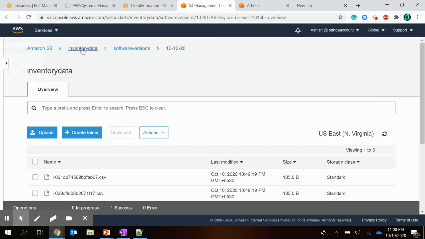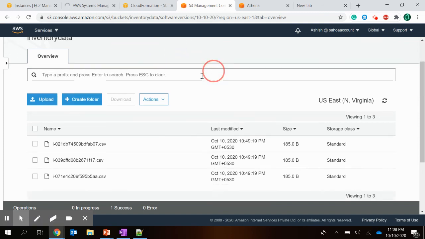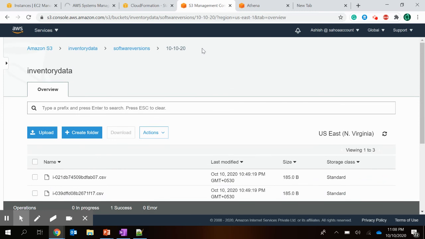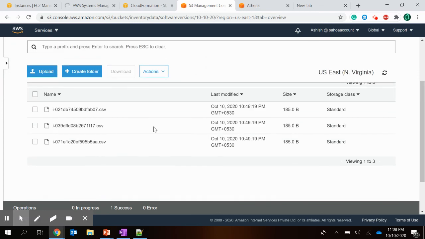So this is my bucket name. This is my top level folder, that is the software versions. After that, I have created one more top level folder, and this gets created as part of the script execution, where it stores that day's information in a particular folder. Okay, so today is 10th October, so 10th October information is stored under that folder.